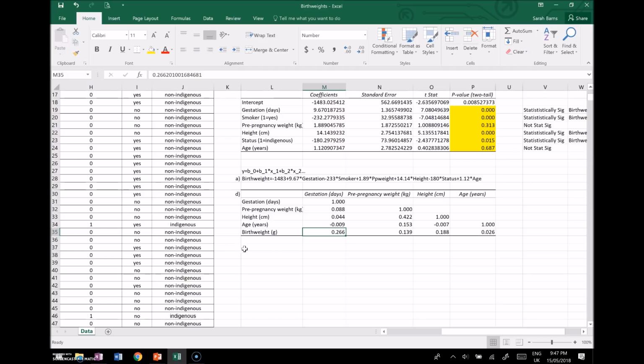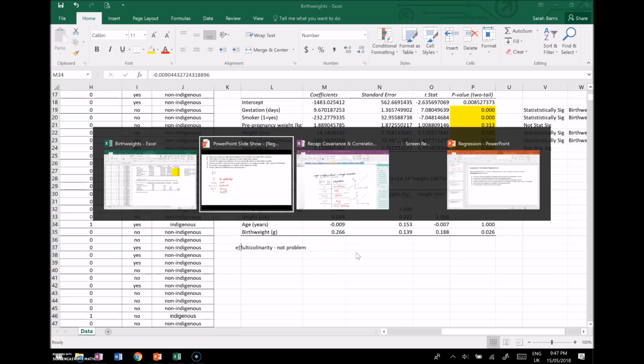So what this suggests for part E, where you need to comment on it, is that probably multicollinearity isn't a problem. Collinearity, however you spell it, is not really a problem here, okay, because all of our different correlation values are within the weak range, or even lower, almost 0 in some cases, like this one here. So that's it for that part of the question.